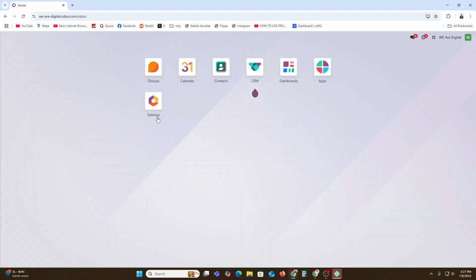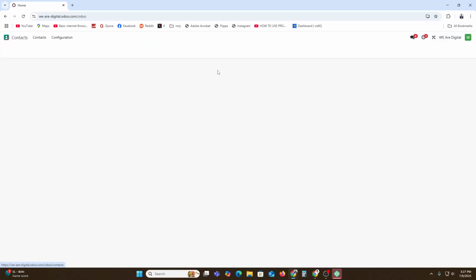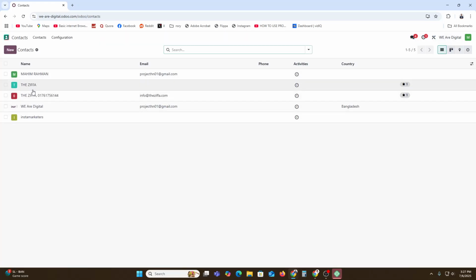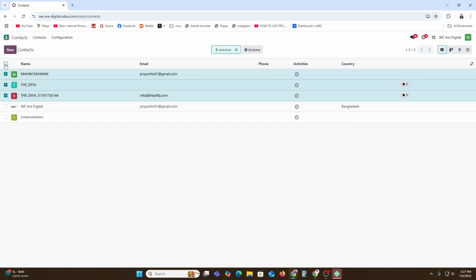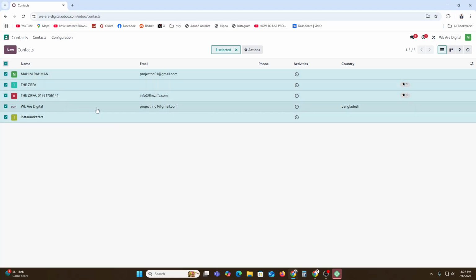Here you can see we have this app, which is mainly for the CRM. So I will go into Contacts. Yes, we have a couple of contacts, so you just need to select them one by one. If you click over here on Name, you will select them. Once you're done, you just need to click on Actions. Once you click here, you can easily export these files.